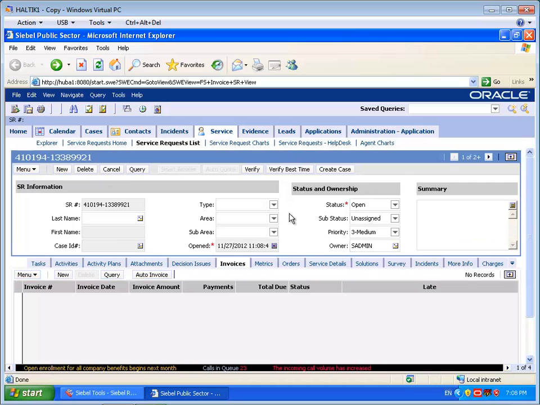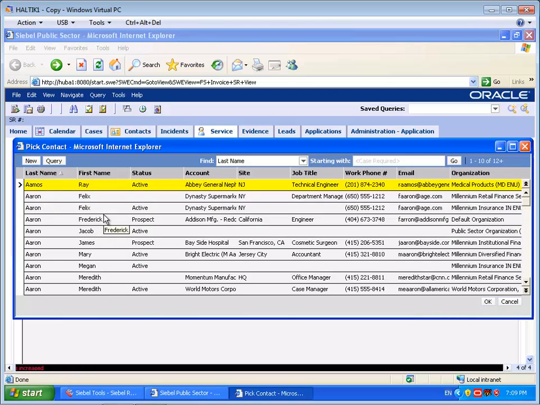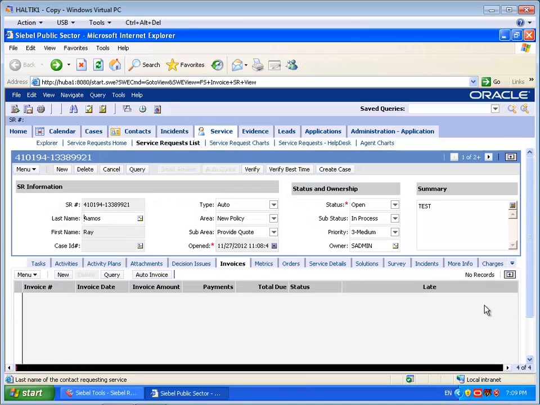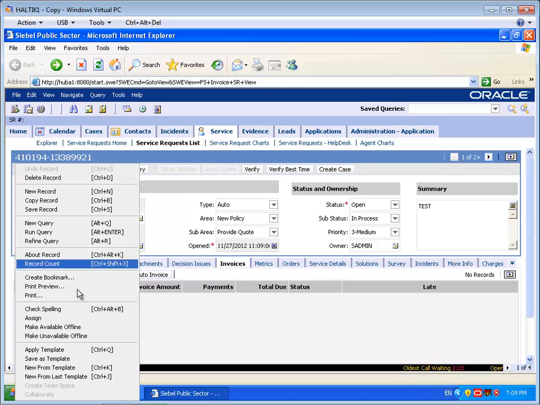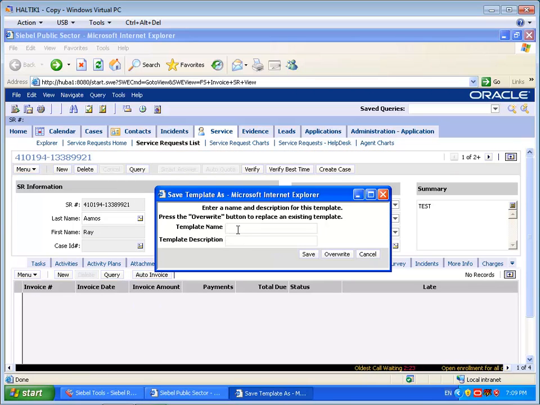If I create a new service request and I fill in, for example, the type, the area and the subtype, I change the substatus and I enter some summary information as well as a last name. Let's choose this guy. I can then save my record as normal. And on the menu I will choose Save as Template.